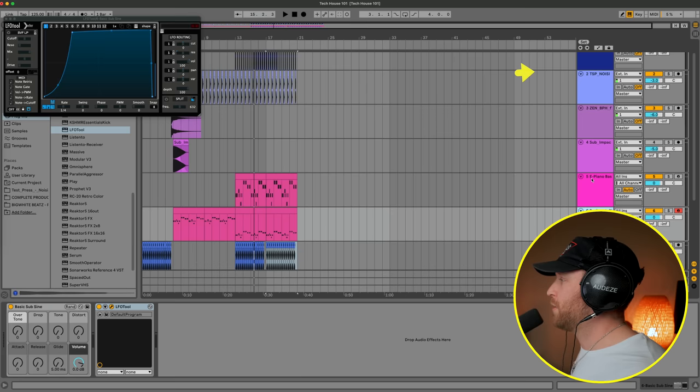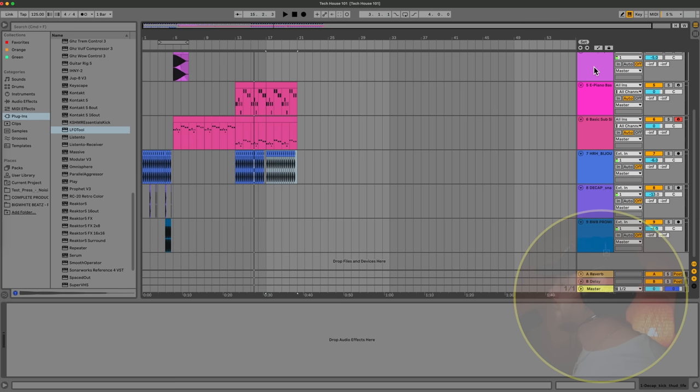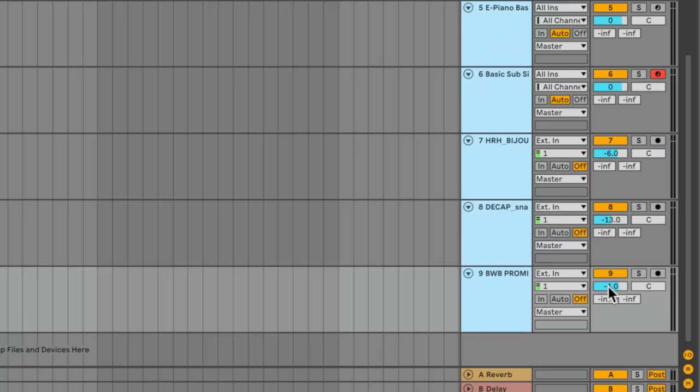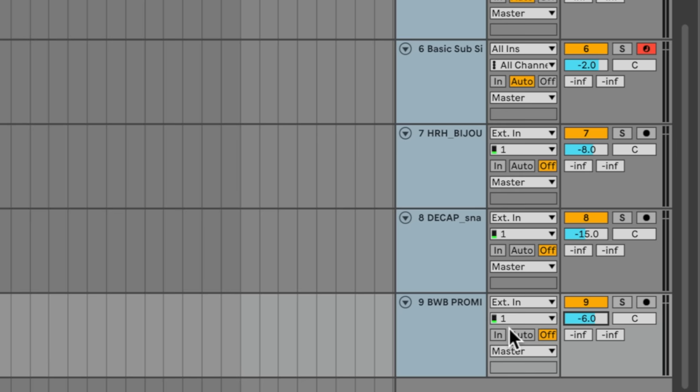We could just go all the way up to the top track, which is this kick here. Just click on it and then scroll all the way down to the last track. Hold shift and click on the last track. That's going to select all the tracks of the song. And then click on any of the faders here to the right. I'll just click on this last one here and use the arrow keys to just turn everything down. So if you select all the tracks and turn one of them down, it'll turn all of them down.